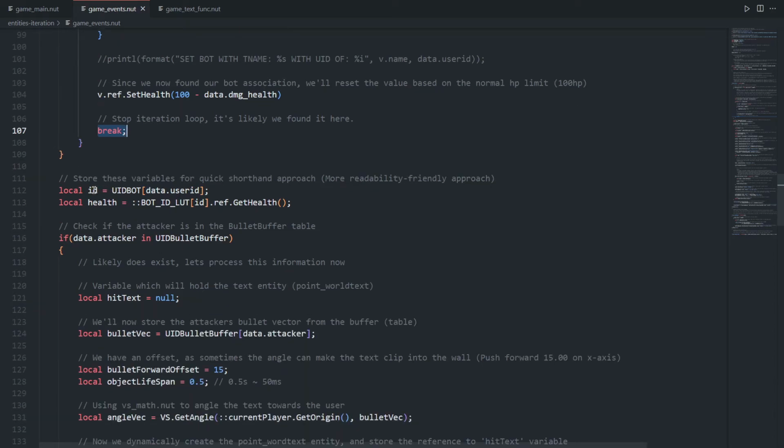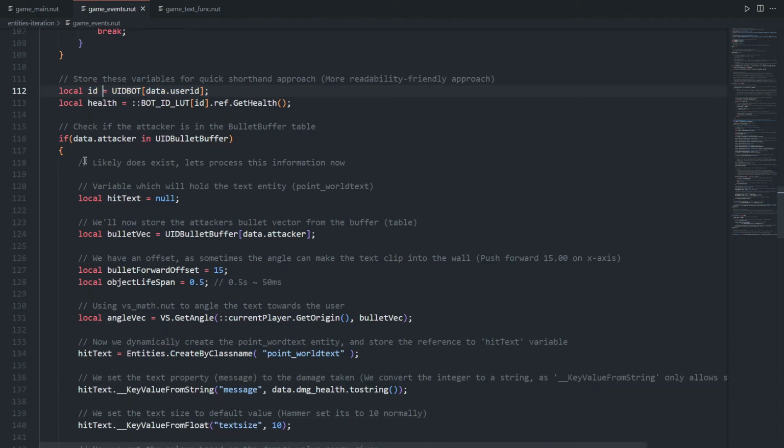We have two local variables, ID and health, which will hold the health of the current bot at that time, and we hold the ID to reference that bot. Here we check if the attacker, which is the user ID of the person who shot the weapon, is a part of the UID bullet buffer table. Therefore, we know that the person has hit the bot.